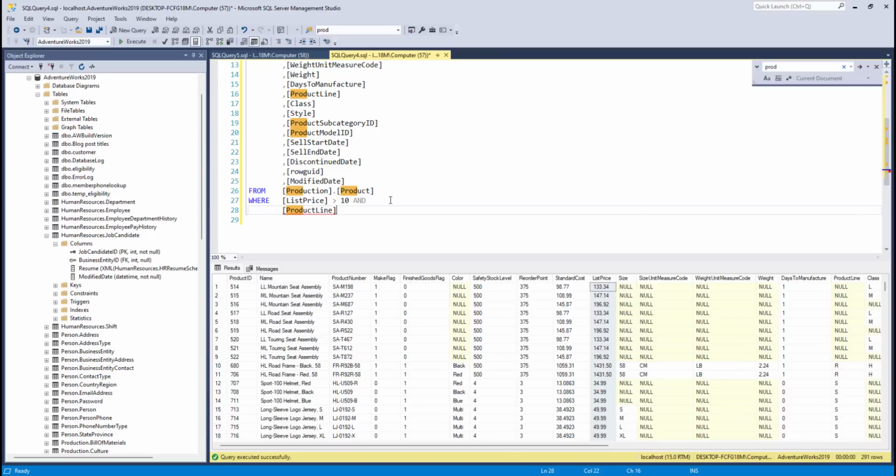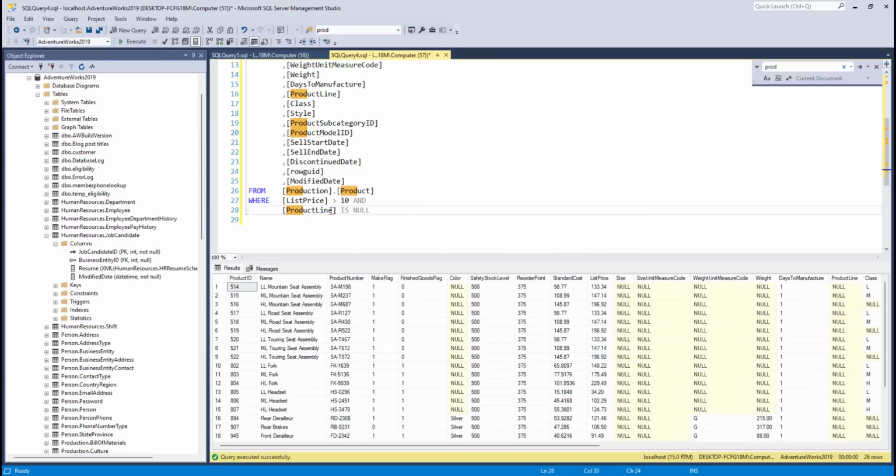Now, in some other languages, you might use the equal sign or not equal sign. But in SQL, when we're looking at nulls, we need to use the terminology that says is null. So rather than using an equal sign or a double equal sign, we'll say is null instead. If we run this now, we've only got back records where the product line is null. If we look at this column here, all of those records are now null. So in order for these records to come back, it both has to be a list price that's greater than 10, which it is, and this value has to be null.